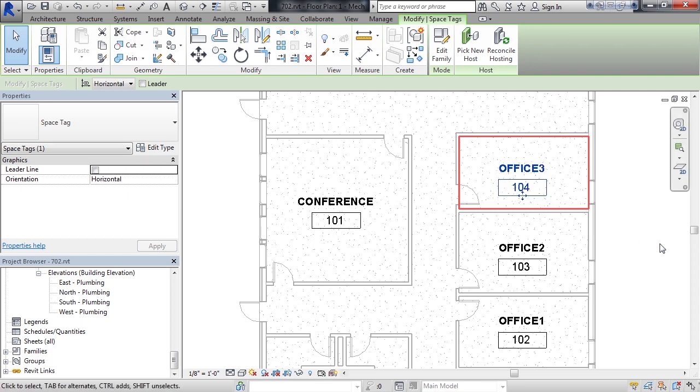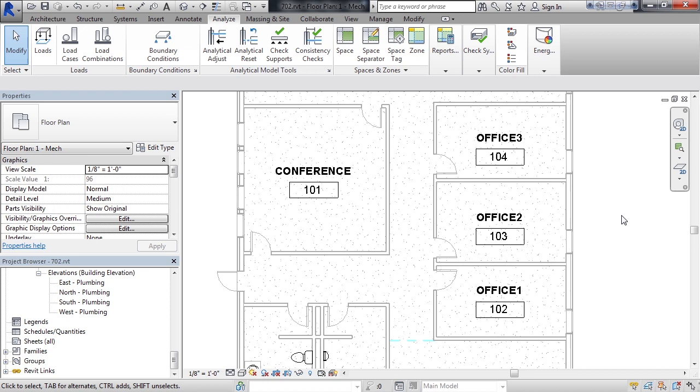Now, if we use the Space Naming Utility, it would have automatically named the space names and numbers pulling from the actual room reference. Now, one thing you may want to do is change the visibility graphics of the actual linked Revit file to display the room tags so you actually can see them, or go to the actual schedule table to actually see the information for the rooms and how they match with the actual space tags.